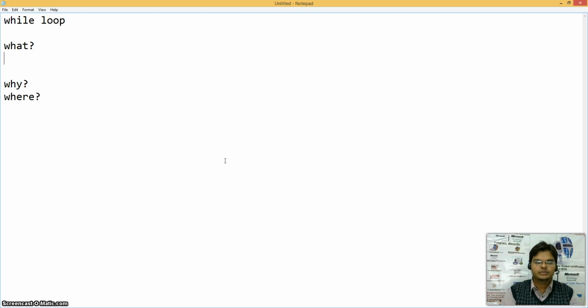While loop is a condition statement which is used to... let me give an example to explain this. Suppose I want to print numbers 1, 2, 3, 4 and 5 in this order. There is one thing I can do: I can write Console.WriteLine 5 times to print this. Or, in order to implement this, there are loops available.